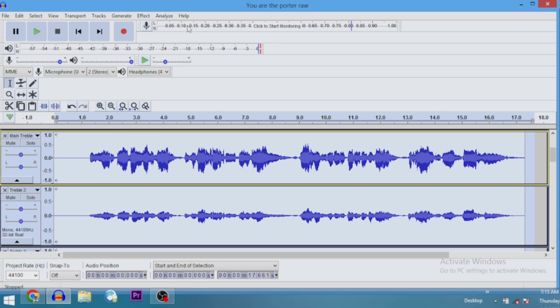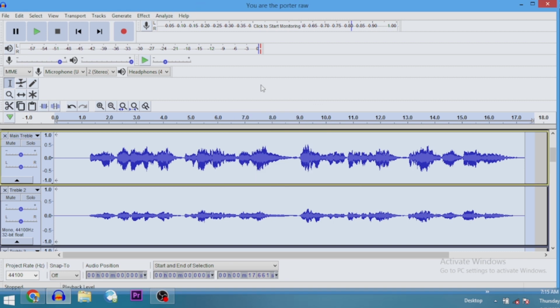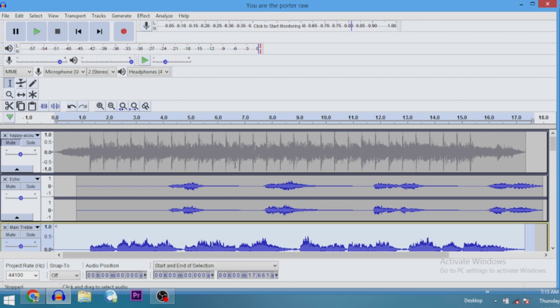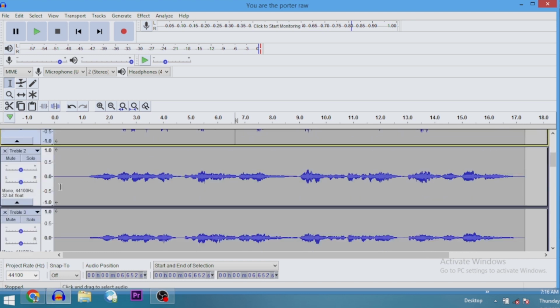Okay, I'm going to add a reverb one more time. One more time. Okay, that's good. And then the next thing we're going to do now is we're going to start panning. Okay, so we're going to start with this very first track right here. Okay, so this is my main track. I'm not going to touch that.